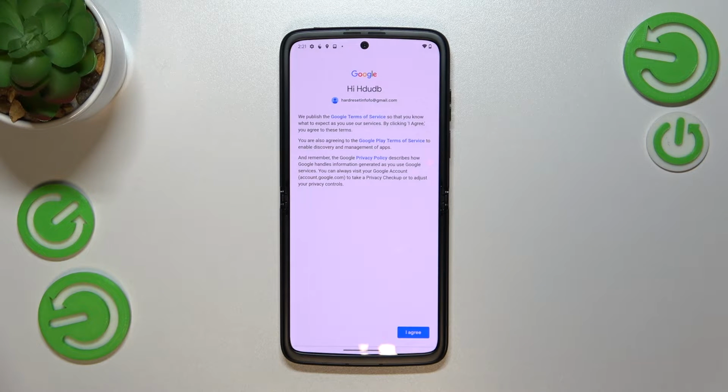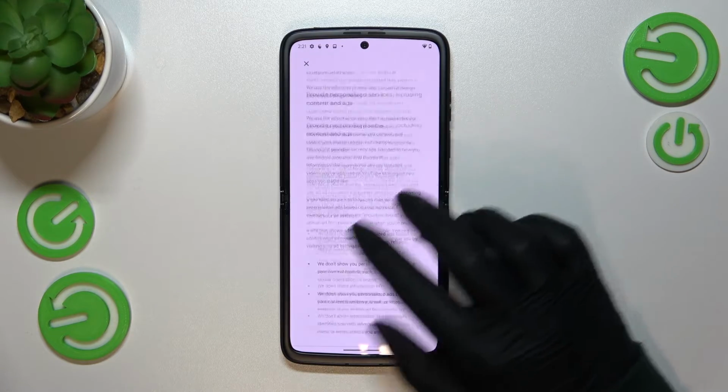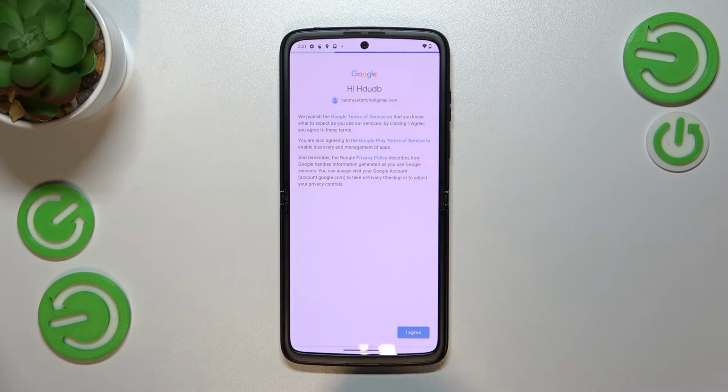Here we've got Google Terms of Service and Privacy Policy, so of course we can read it, just tap on it, and here we've got all the info you need. Let's tap on I agree after reading.